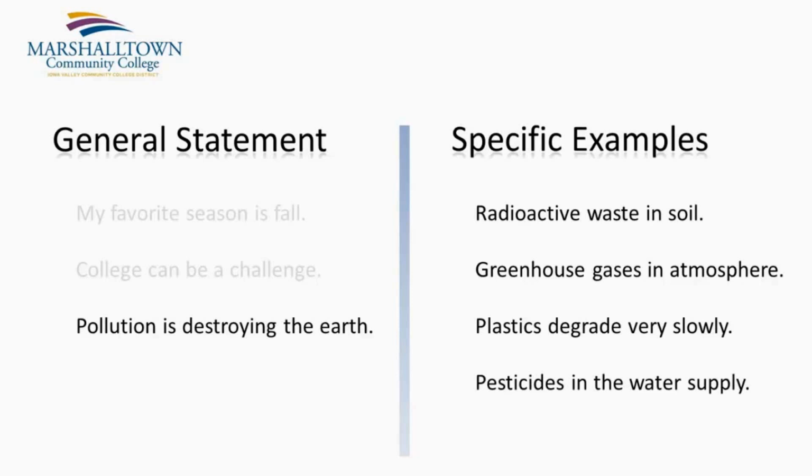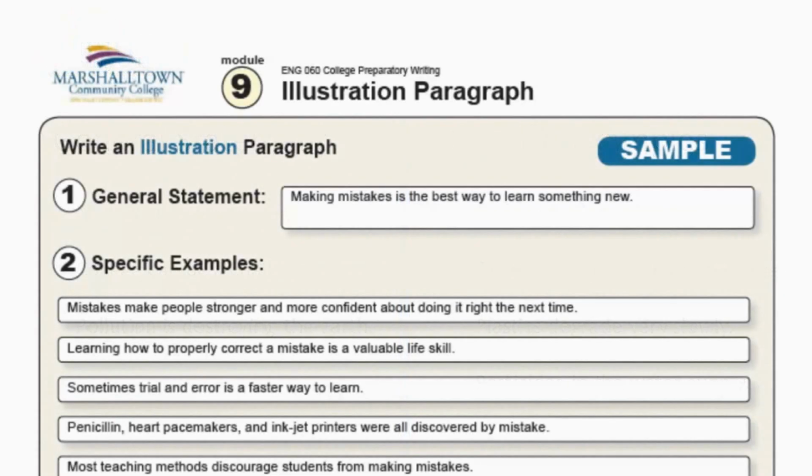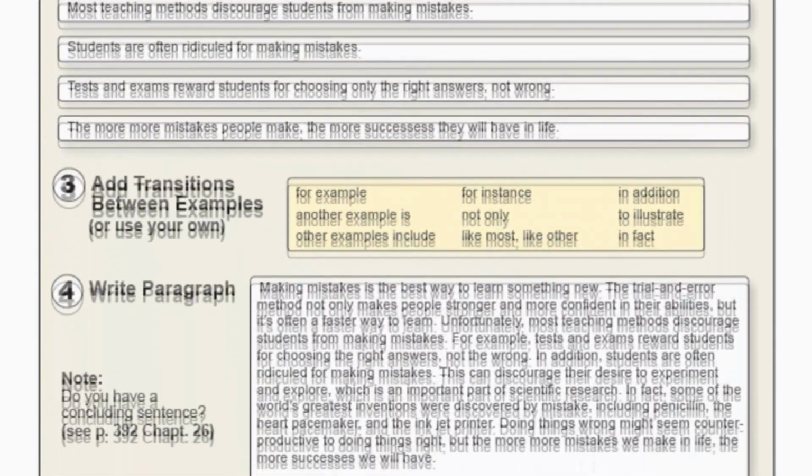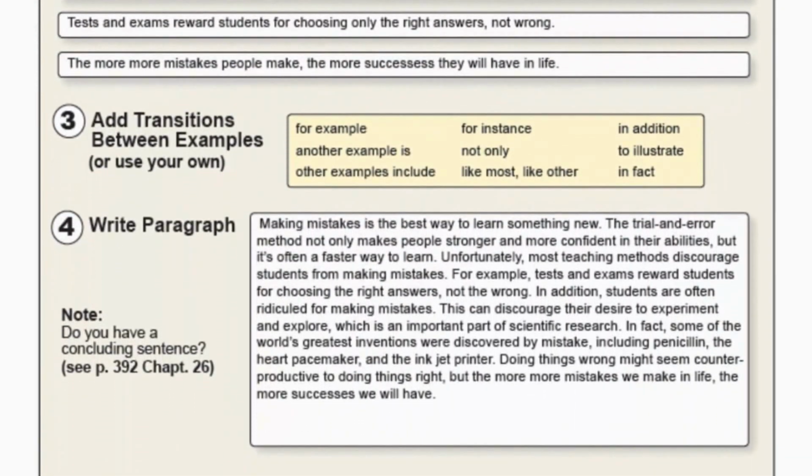Now, keep in mind that when you start working on your illustration paragraph, the specific examples you jot down don't necessarily need to be complete sentences at this point. Later, when you edit your paragraph and you start adding some transitions between examples, you can then rework the examples to be complete sentences. Just like last week, I've included a worksheet for you to put together your own illustration paragraph, along with an example that you can use as a guide.